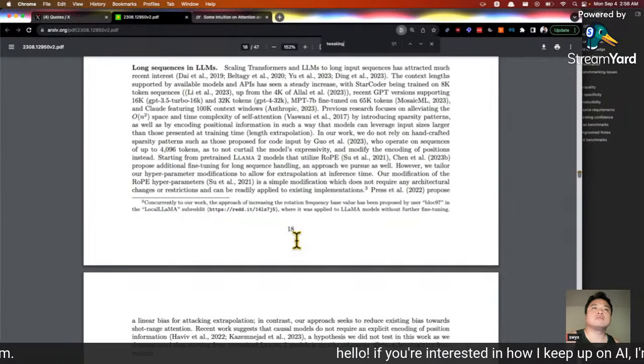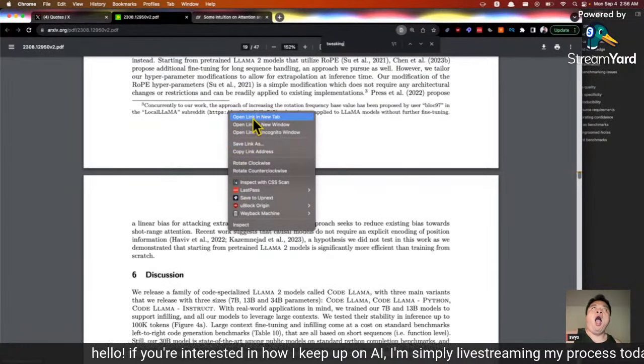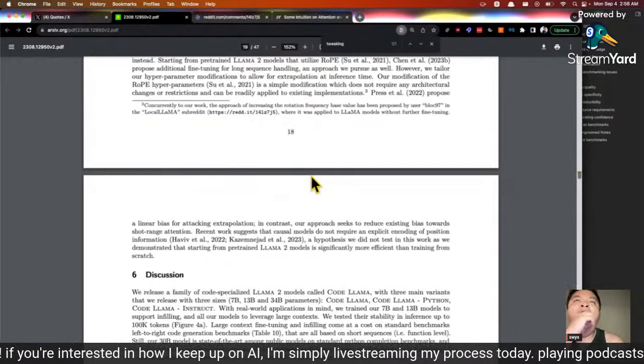Recent work suggests that causal models do not require an explicit encoding of position information, Haviv et al. 2022, Kazemnejad et al. 2023, a hypothesis we did not test in this work as we demonstrated that starting from pre-trained Llama 2 models is significantly more efficient than training from scratch.